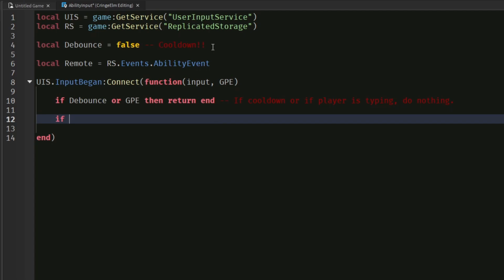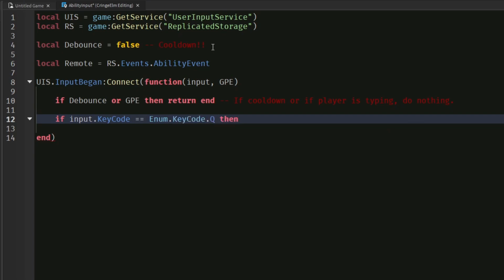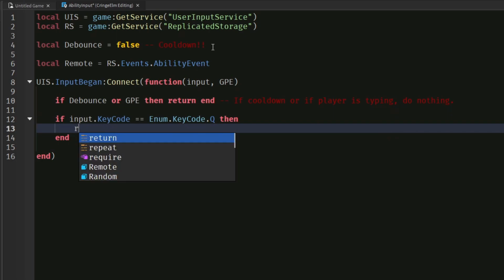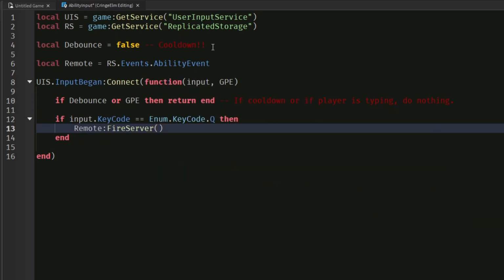We can now set the input to whatever we want. I'll set my input to the Q key. If the user's input is Q, then it will fire server, or in other words, send a signal to any server script.